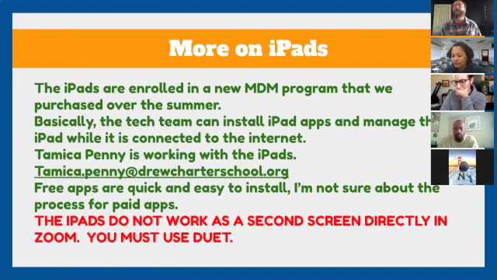You can contact Tamika Penny, and she's our new tech person, so they put her over the iPads. That is her email address, but just communicate with Tamika that you want a certain application on the iPad, and she can push it out to you via the MDM. Same thing goes with Duet. Duet, we just got it, so it may or may not be on your iPad. Hopefully it is. Fingers crossed it should be. But if it's not, simply email Tamika once again, and she can push it out to your iPad.